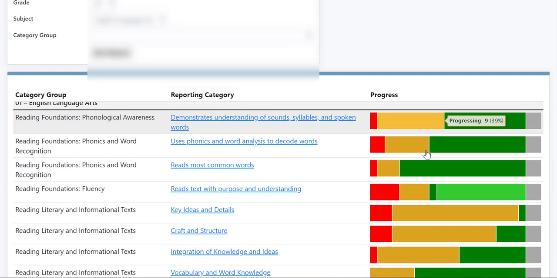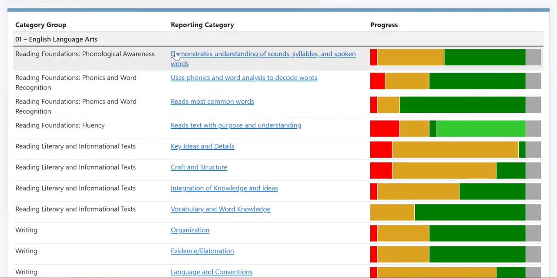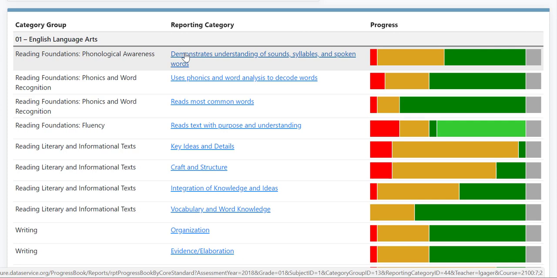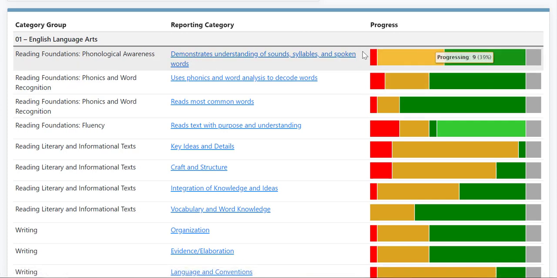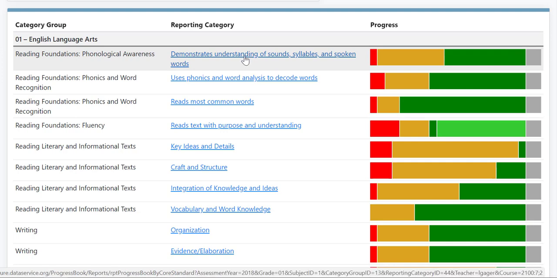After I run this report, it functions just like the current year's report, only it's looking at last year's data. It tells you student proficiency on each of these reporting categories. You can drill down by clicking on the actual colors. So 11 students were proficient in this particular reporting category. You can also click on the reporting category and drill down to the standards.